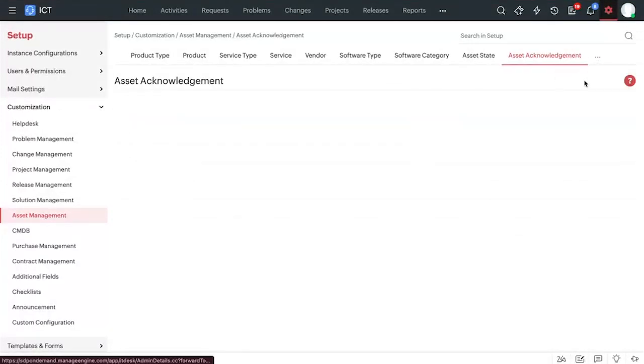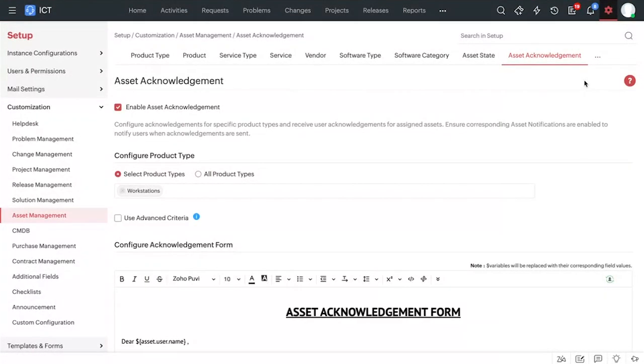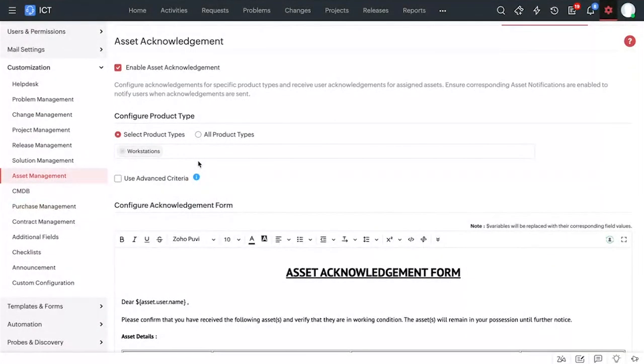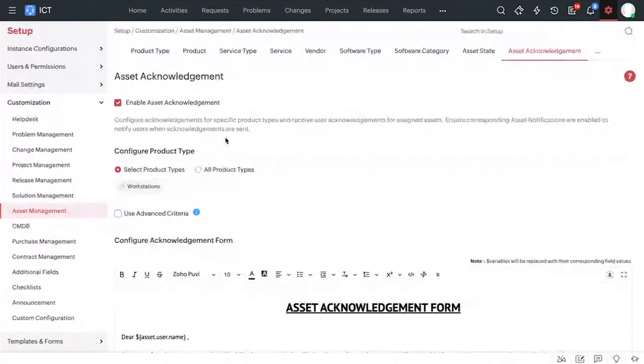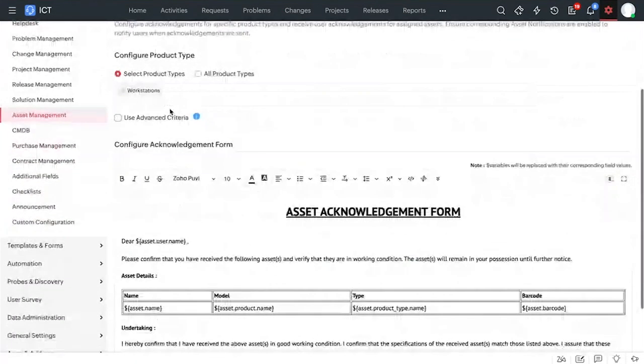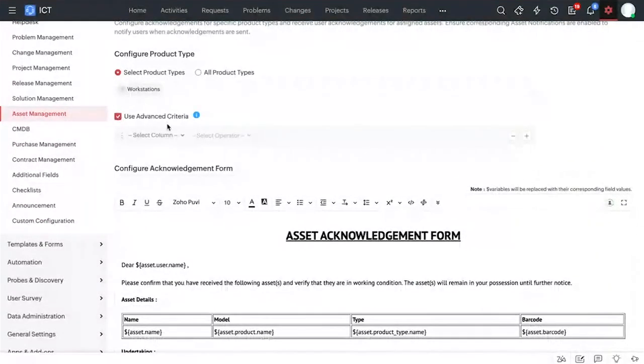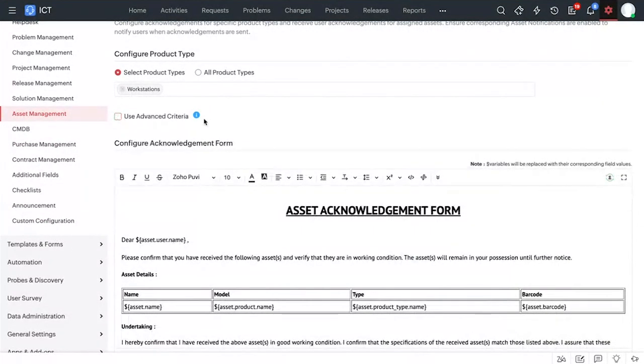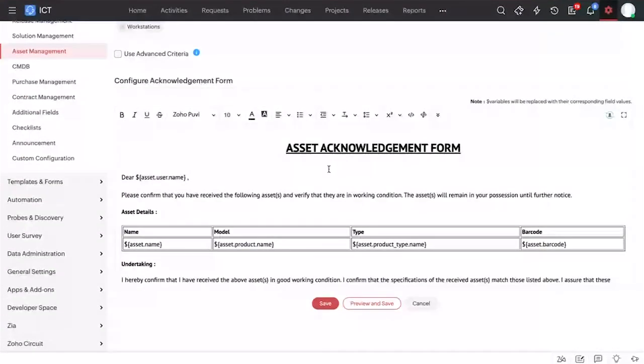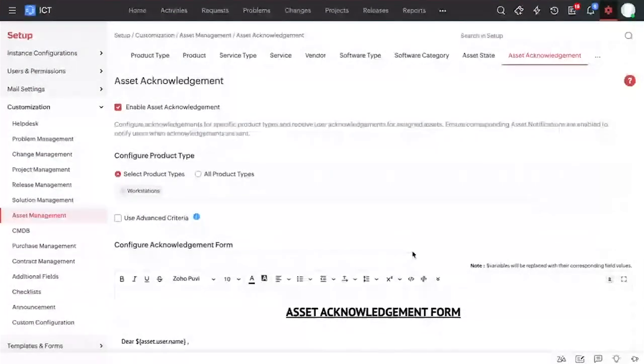existing assets. And as and when you have assets in your system, you can enable asset acknowledgement as well, and you can configure the acknowledgement form to be sent for selective product types or for all product types. So this was a recent enhancement which was added to the application. So the asset acknowledgement has to be enabled from the customization and asset management space. Once you enable, choose the product types, choose advanced criteria. This is nothing but your filtering options based on which your acknowledgement form would be triggered to your end users, right?